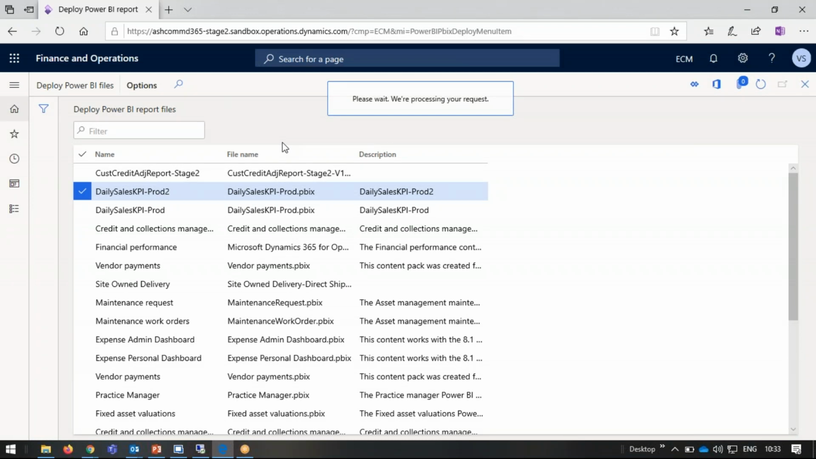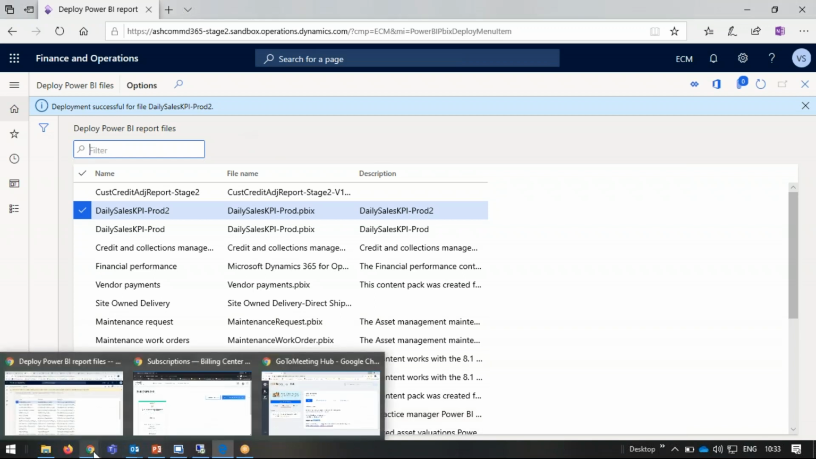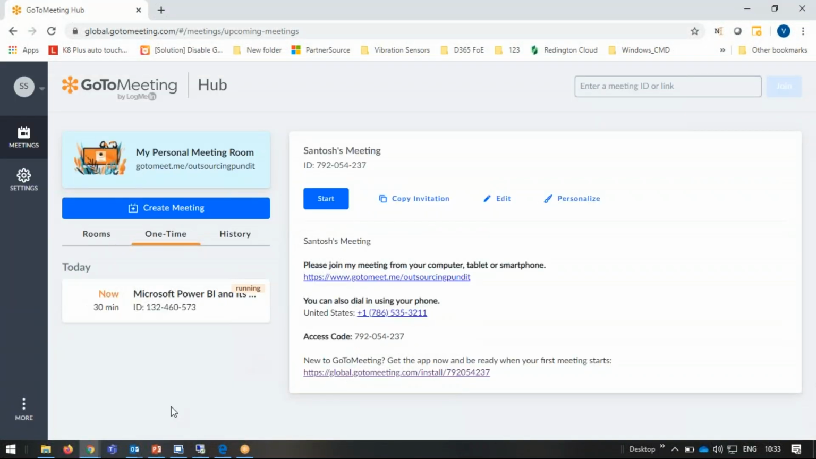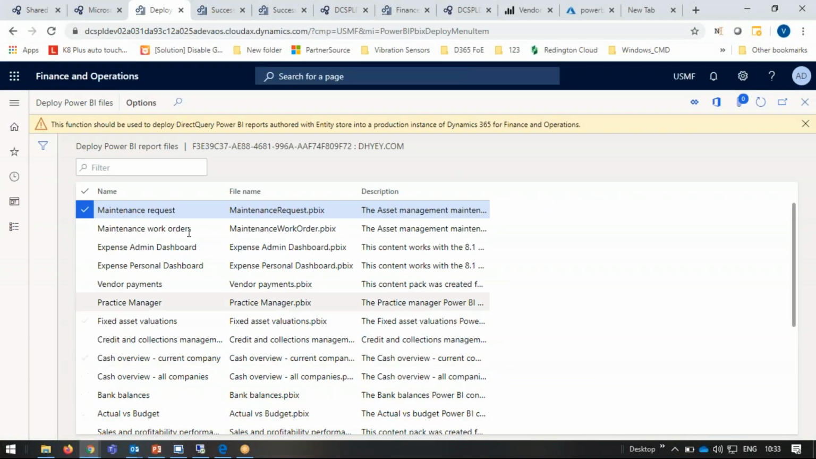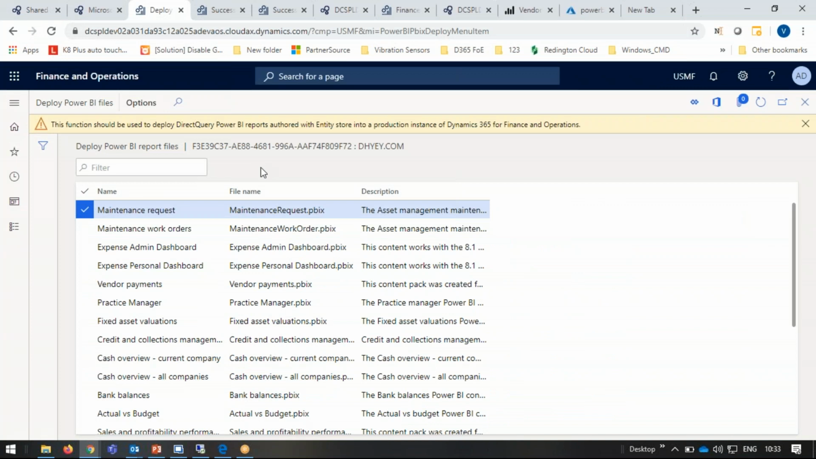Please do note this deployment will only work for the Power BI files created with the direct query method, and it won't work for the import query. For the sandbox environment of the cloud, you have the option to create Power BI files with SQL, as Microsoft does provide access to SQL for the sandbox environment. But for the production environment of Dynamics 365 Finance and Operations cloud version, this is the only way you have to deploy Power BI files, through the portal only.